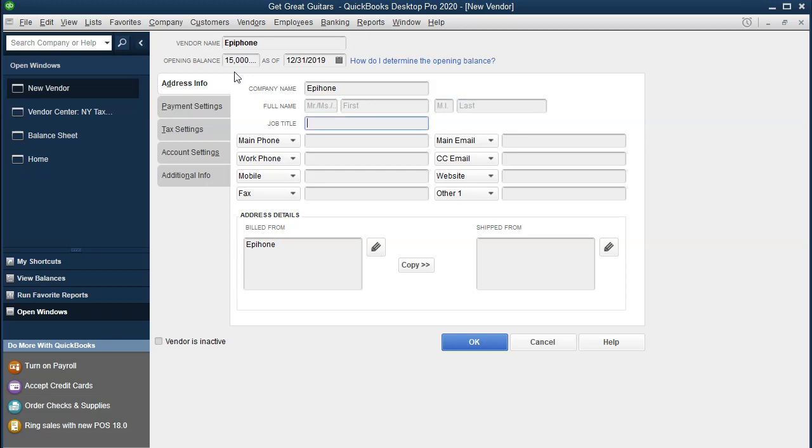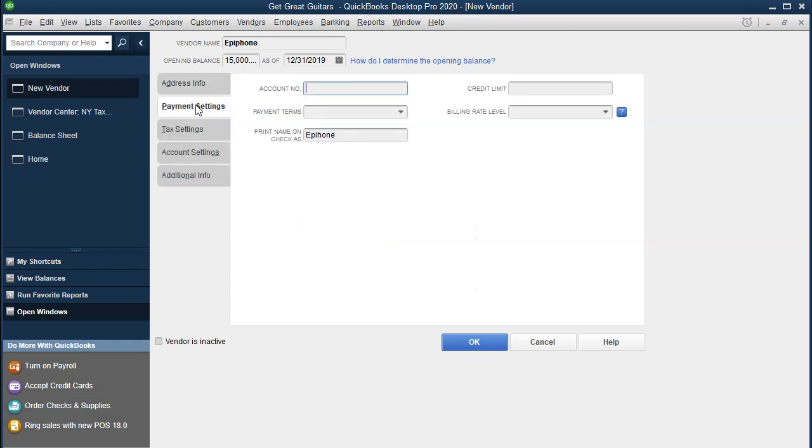So we have the job title, we have the main phone number, the email, the work email, the mobile, the website, and so on and so forth. Might be necessary to have the billing, billed from, and the shipped from. Could be nice to be populating those items. I'm not going to here. And then we've got the payment settings. We have the account number, the credit limit and payment terms, billing rate, and so on.